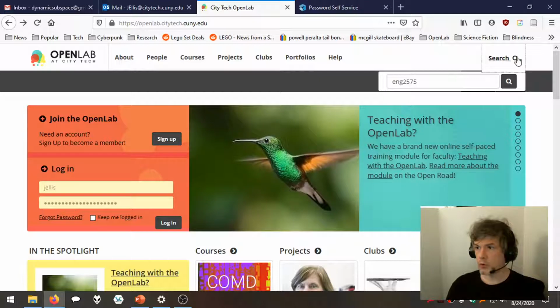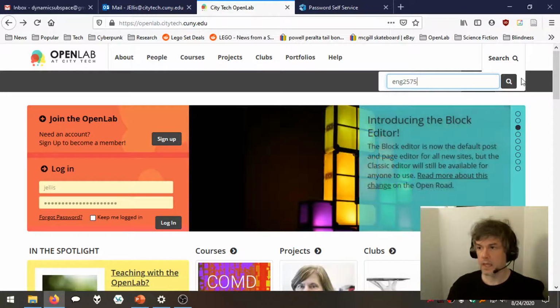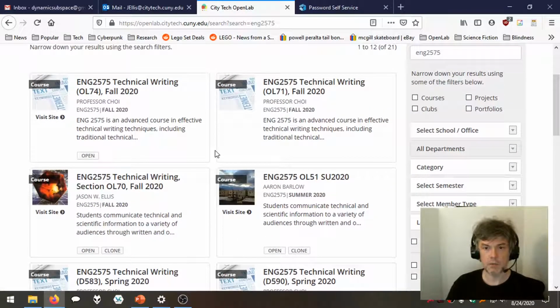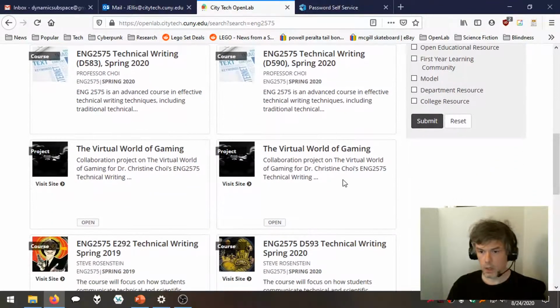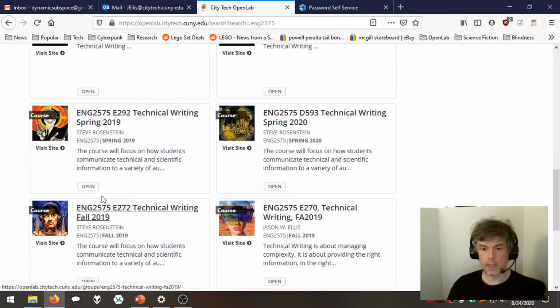So the first thing you'll want to do is click on this little search icon in the upper right hand corner. In the search box, let's type in the name for our class, which is ENG2575, all together, no spaces, and then hit the magnifying glass icon, and that'll bring up some classes. There are several sections of English 2575. You can see Professor Choi has some sections, other folks here are teaching as well, Professor Rosenstein, and you see some of my old classes down here.